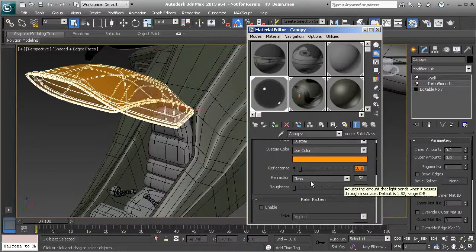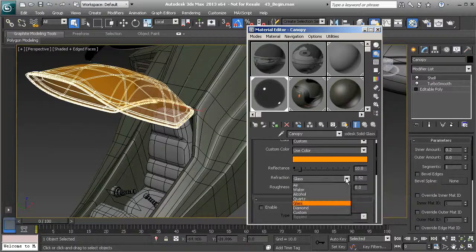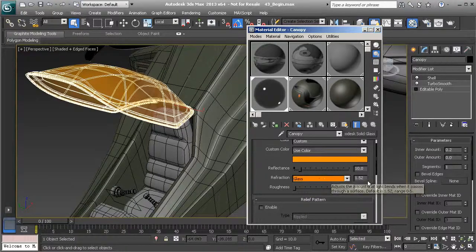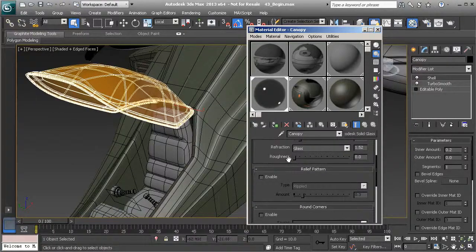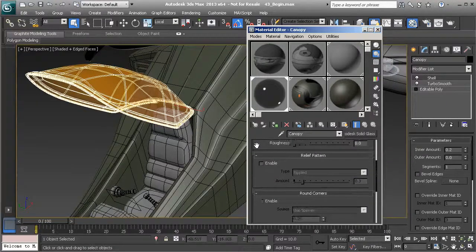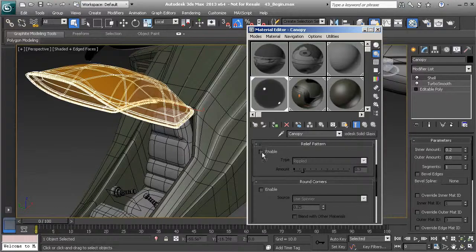And you have the type of refraction that this is going to use. So you have some presets. You have things like air, water, glass, diamond in this case. But we're going to stick to the glass refraction. You'll see that there's an amount that has been set, and that's just the default setting. You can add a roughness to your glass if you don't want it to be as crystal clear or as crisp. You can do that. And you could even add a bump to this by enabling a relief pattern. This creates a little bit of roughness to that material.